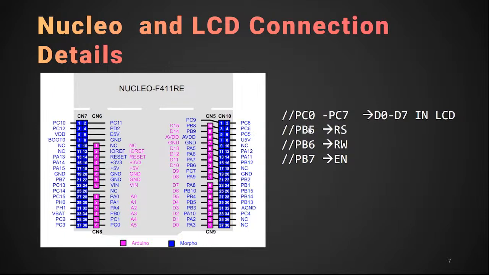And PB5, PB6 and PB7. Okay, PB6 is here, PB5 is here, and PB7 must be here.